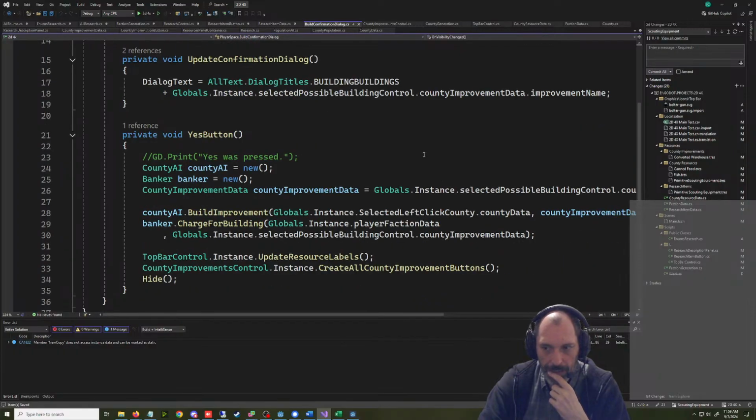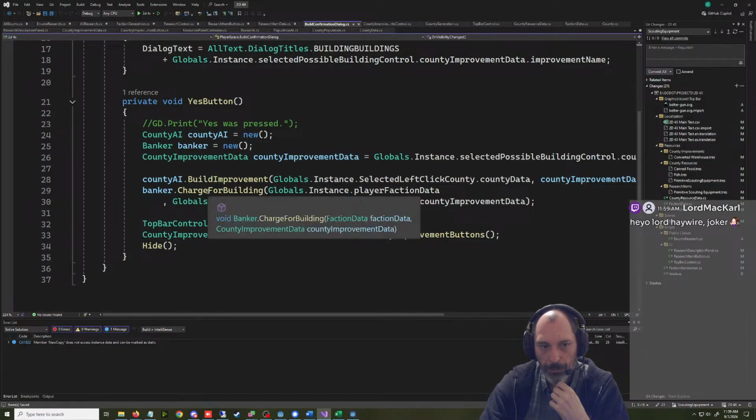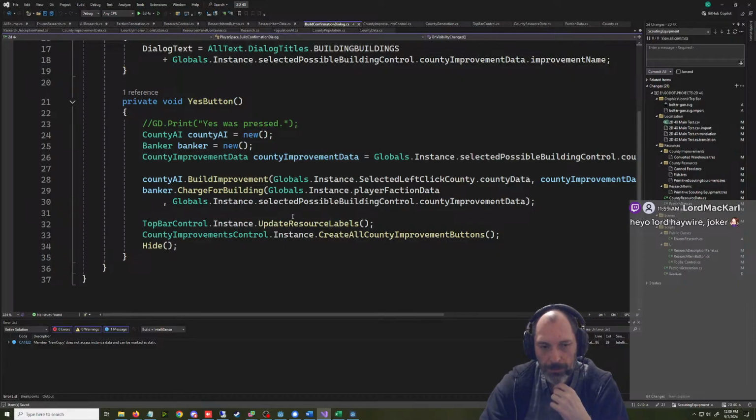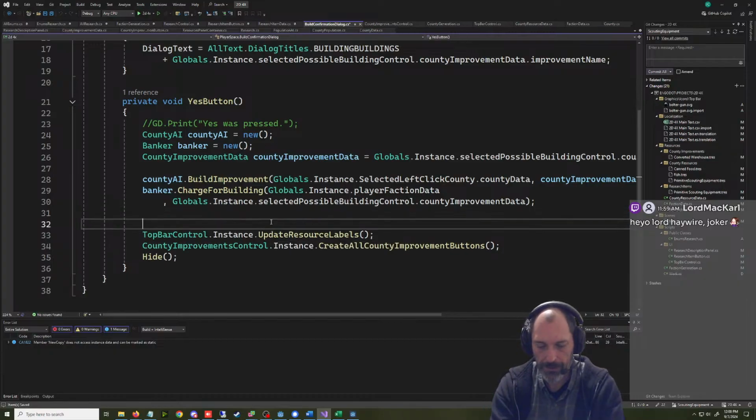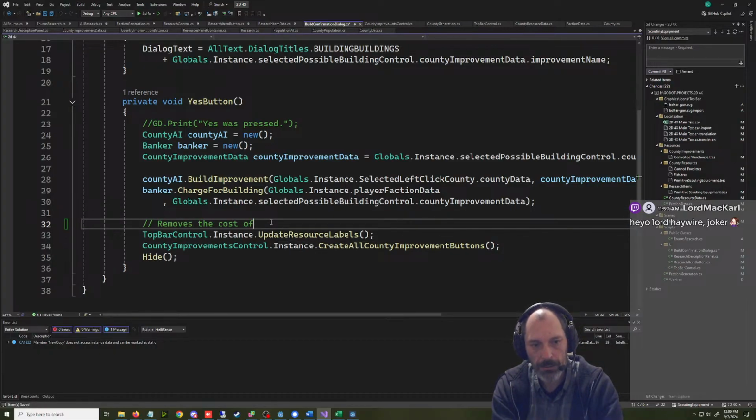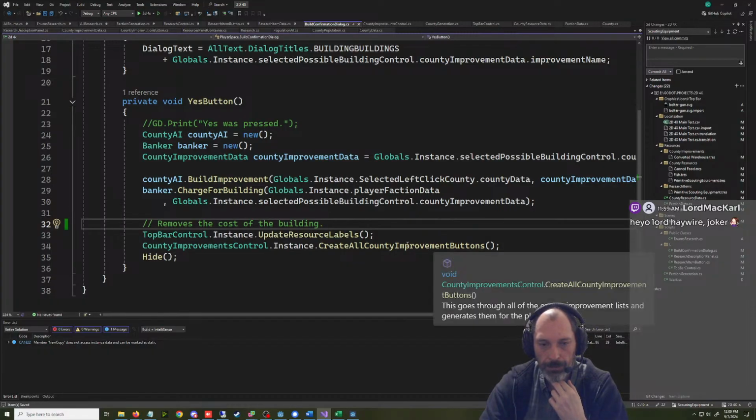Puts that dialogue there. And hey, Lord Mac, how's it going? Build county AI build improvement. So then the banker charges for the building. This updates the resource labels. So if we fix the, oh, this is the top bar. I was like, why are we doing that? This removes the cost of the building. Create all county improvement buttons, and that's going to recreate the county improvement buttons.